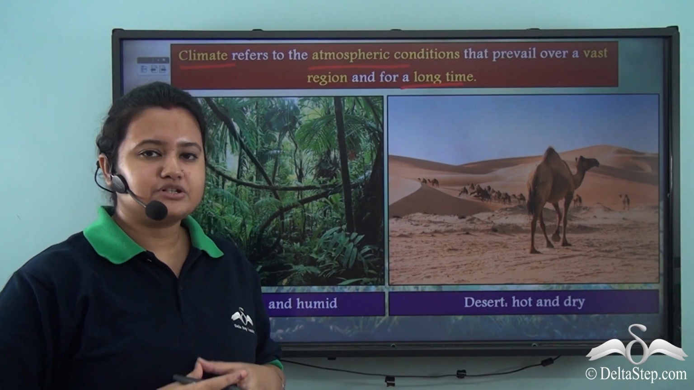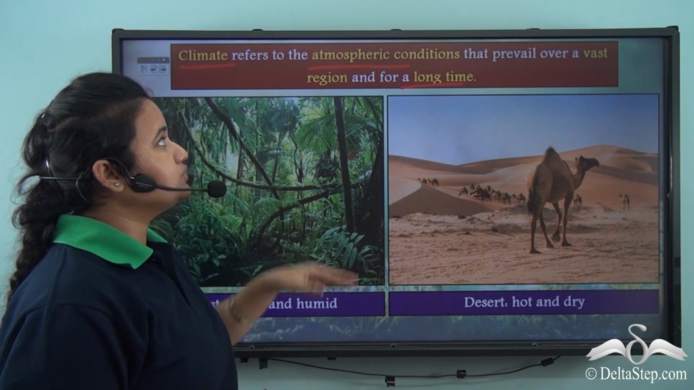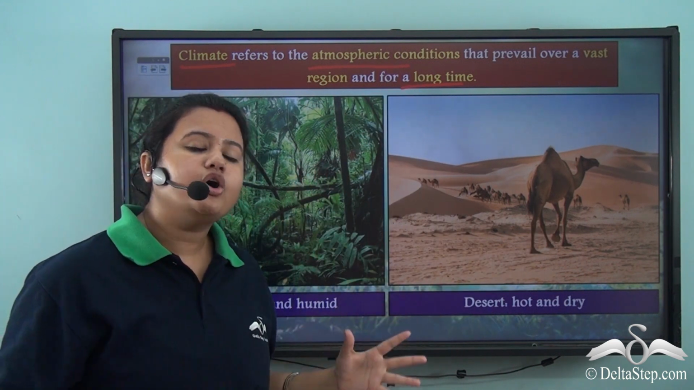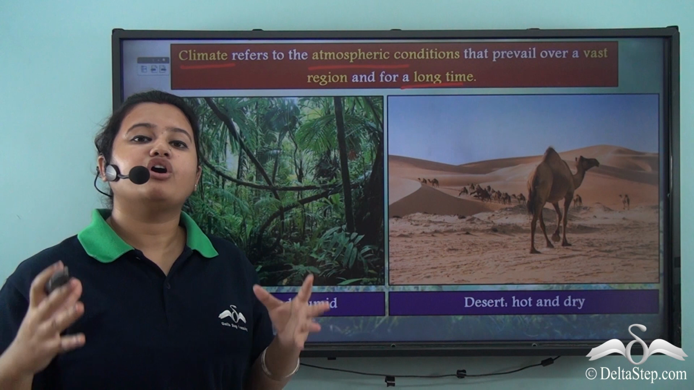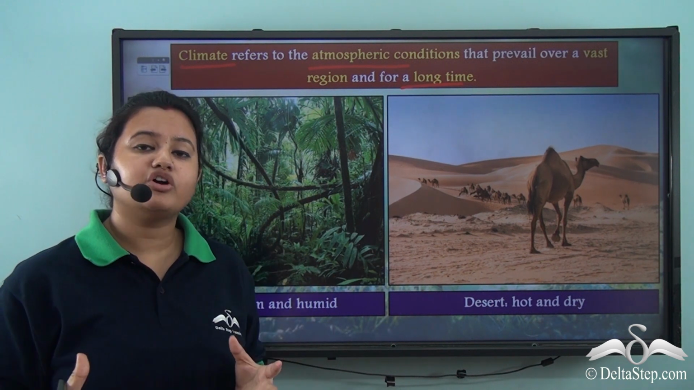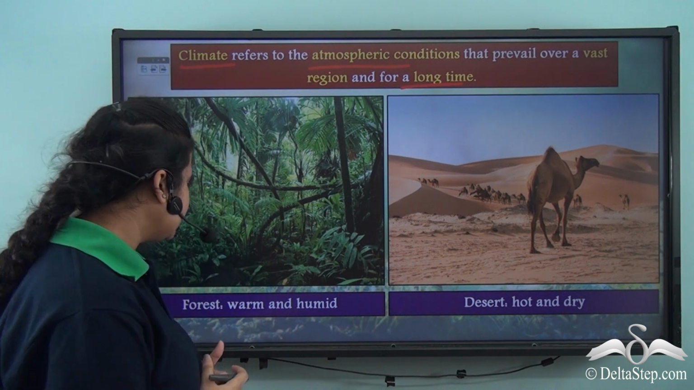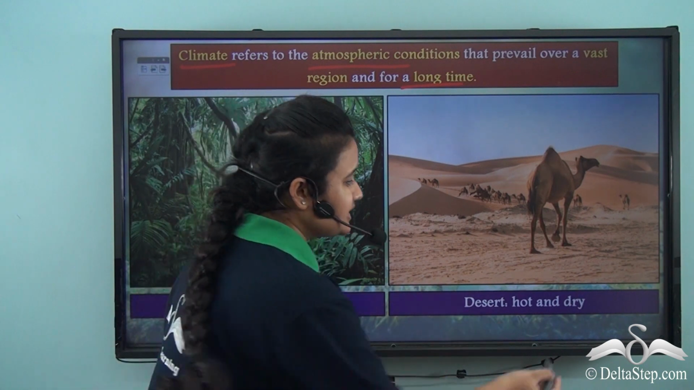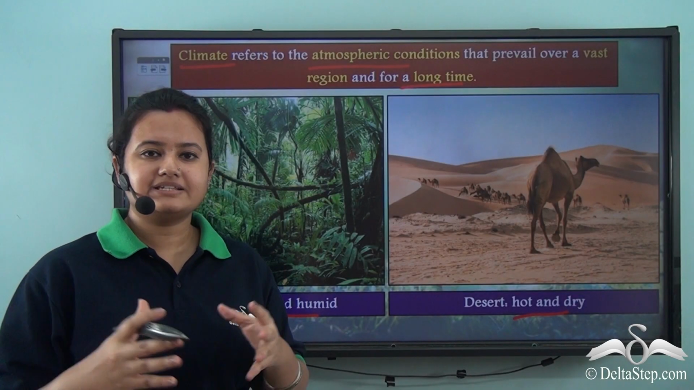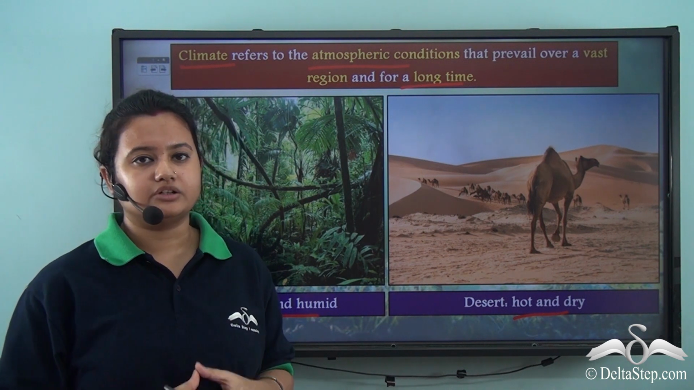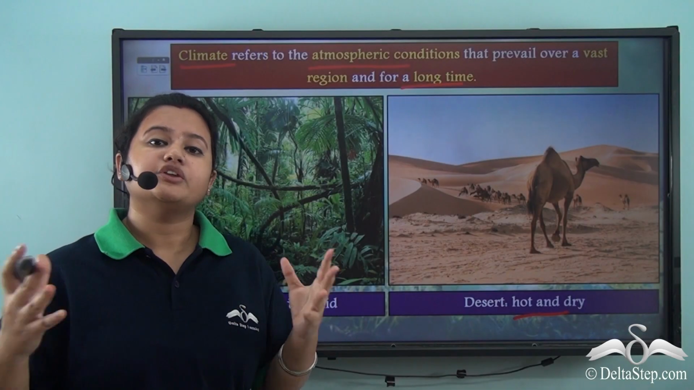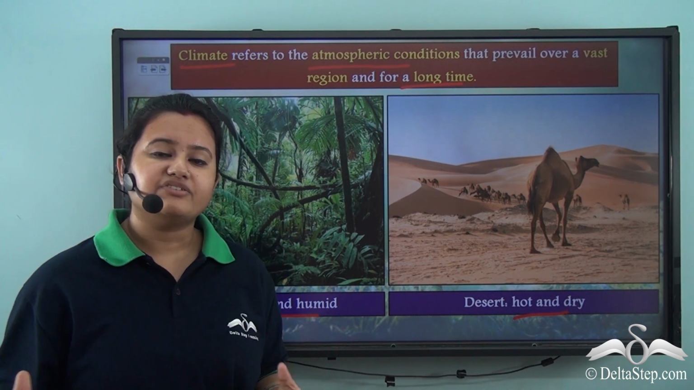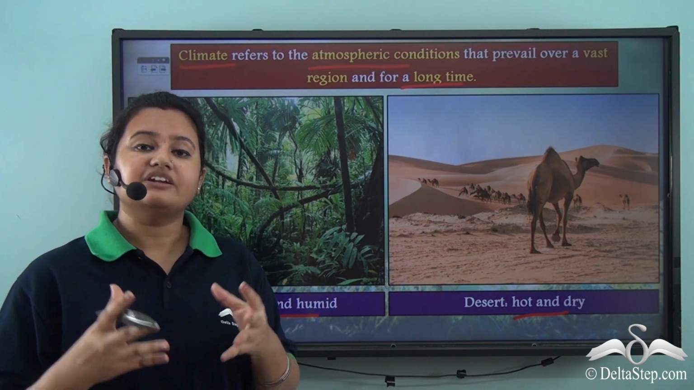So, what is meant by the climate of that place? Climate of a place refers to the atmospheric conditions that prevail over a vast region and for a long period of time. Now, the climate of different places on the earth is not uniform throughout. For instance, the climate of a forest is warm and humid, whereas the climate of a desert is hot and dry. So we understand that the climate of different places on the earth are dissimilar. Now, on the basis of these climatic conditions prevailing in each part of the world, we can divide the entire world into several regions.